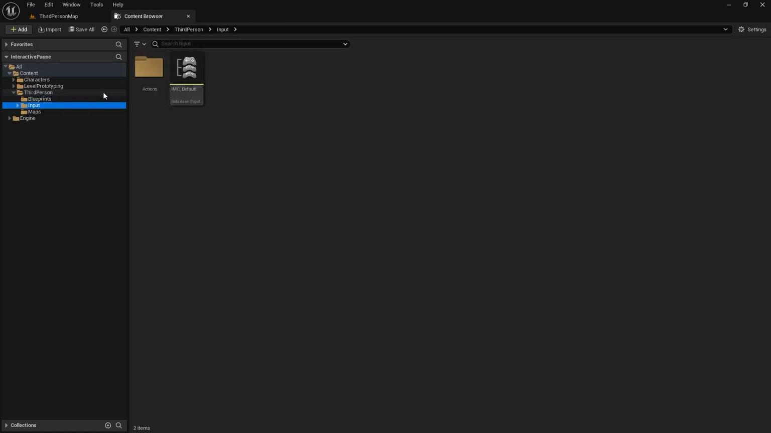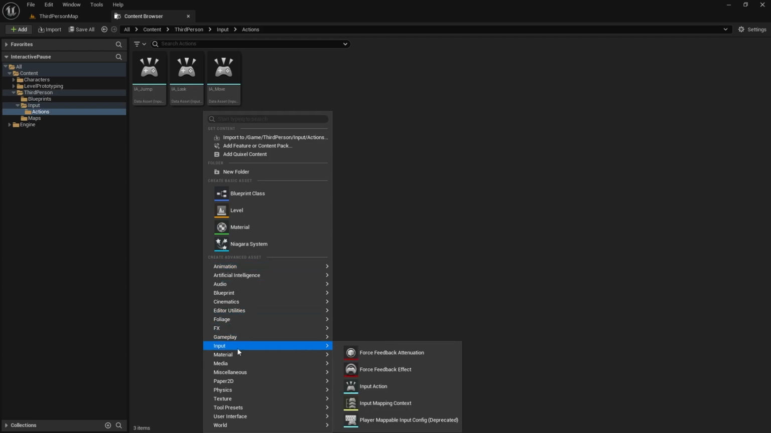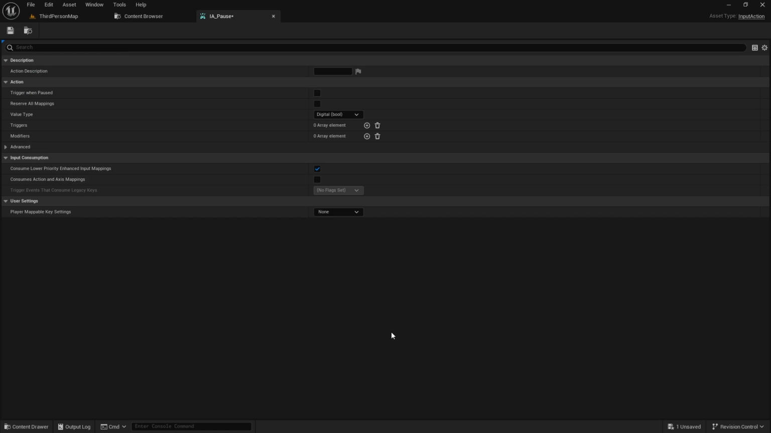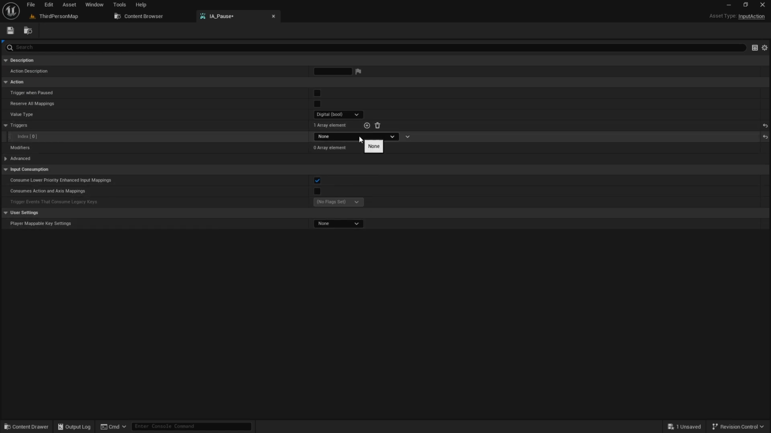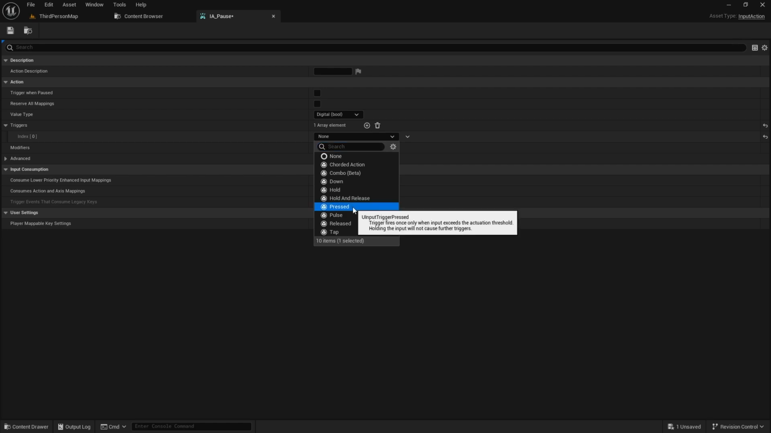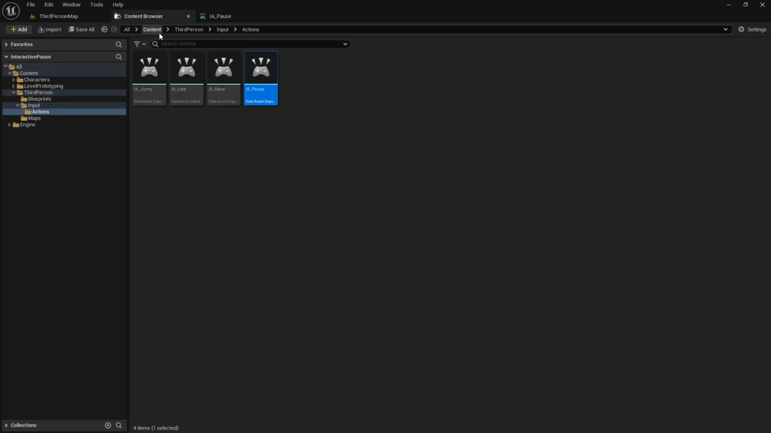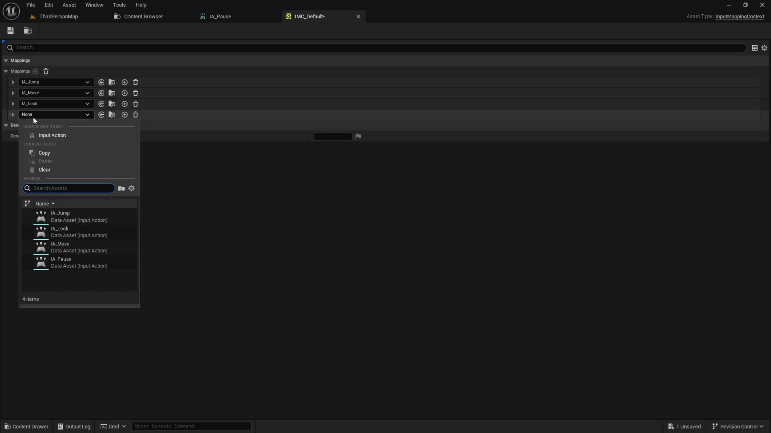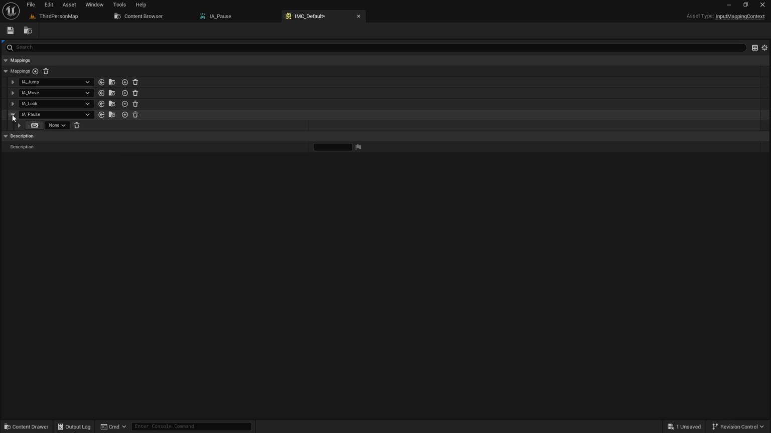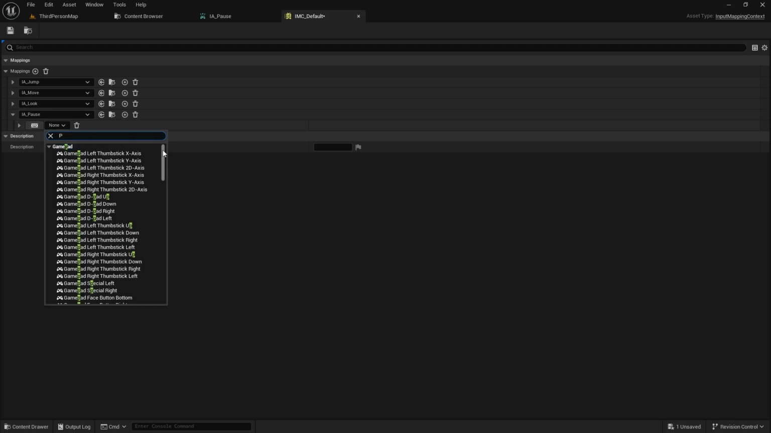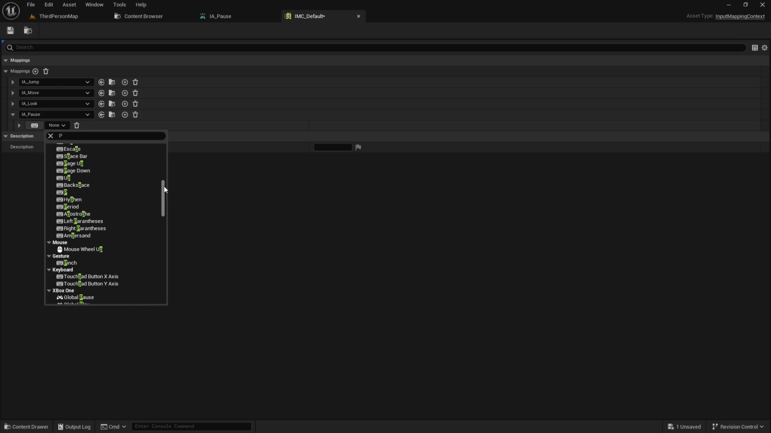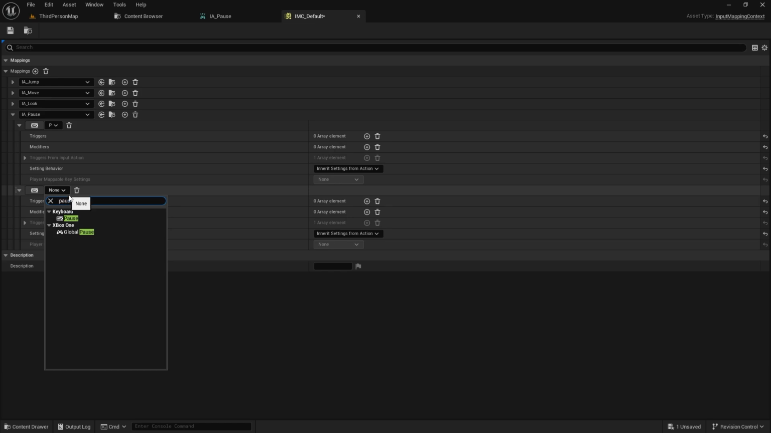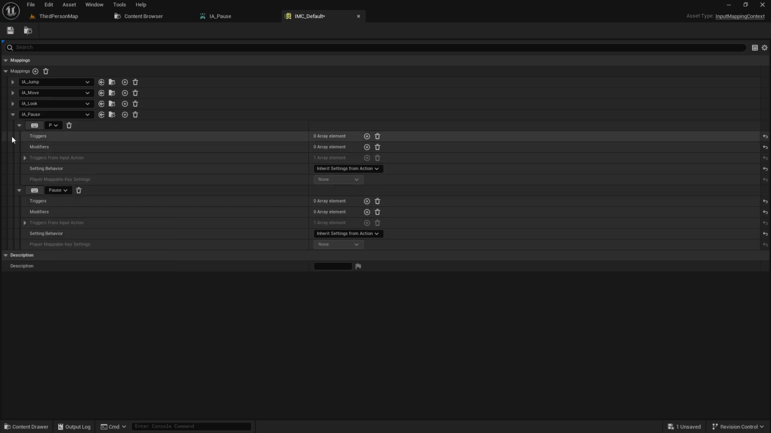Now for the first task, let's create an input action for pausing the game. I want this to trigger only once when the player presses the button. After that, we'll add this action to the input mapping and assign some keys to it. I'll be using the P key and the pause button on the keyboard, but you can also add controller buttons if you'd like.